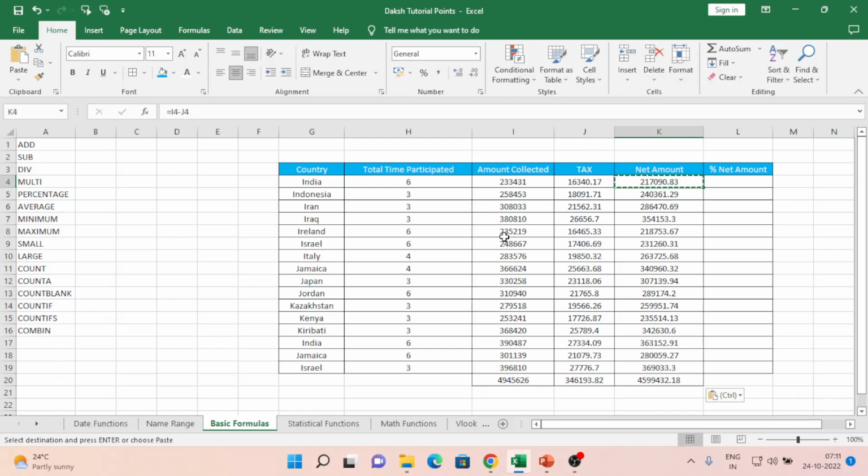Now I want to see what net amount percentage I am getting. I should be getting around 93%, because 7% I have paid. 100 minus 7% is 93%. But here I will see how we can do it by division.